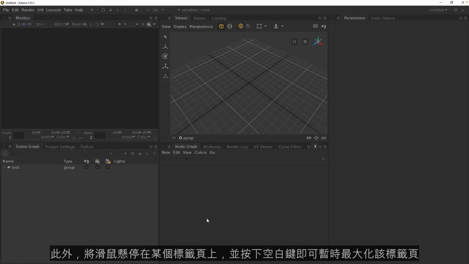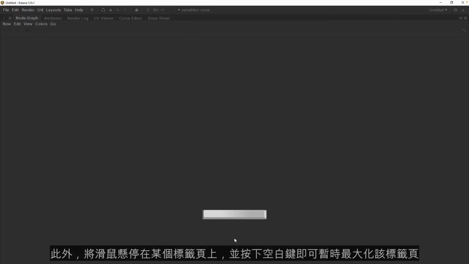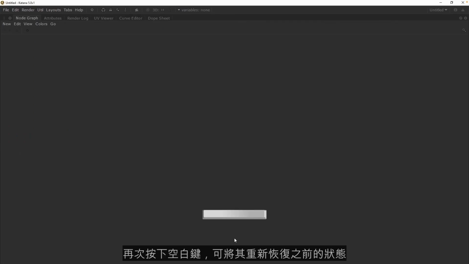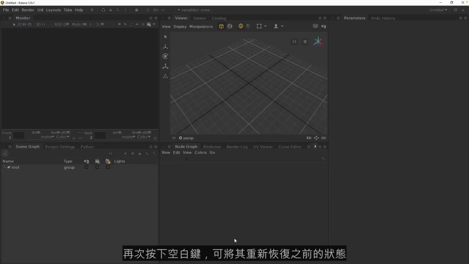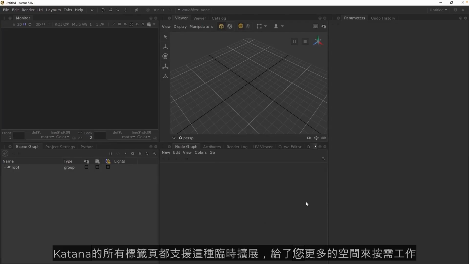You can also temporarily expand any of the existing tabs by hovering over a tab and pressing the spacebar key on your keyboard. Press spacebar again to return this tab to its previous state. All of Katana's tabs support this temporary expansion, giving you more room to work with on demand.